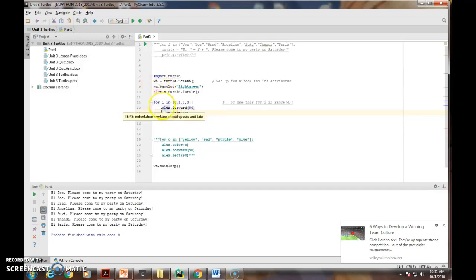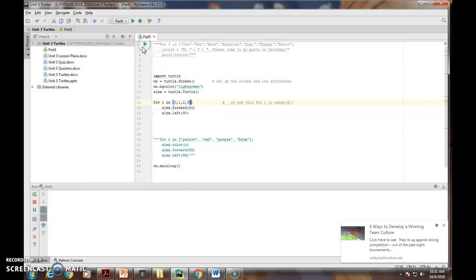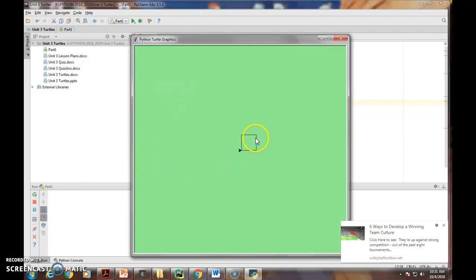So this for loop goes from 0: i becomes 0, then 1, then 2, then 3, then it's done with the looping portion. Notice we move forward 50 and then we turn 90. This is just a simple way to run Alex, and notice Alex performed a simple square.